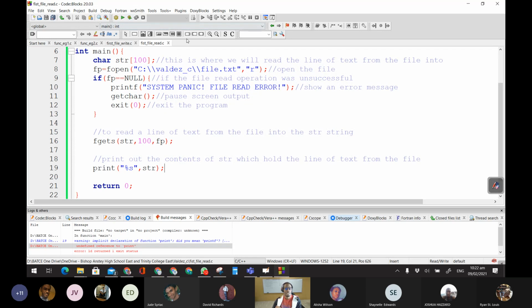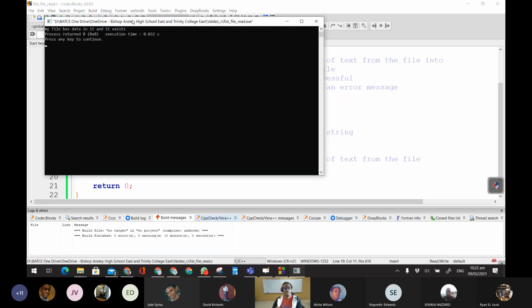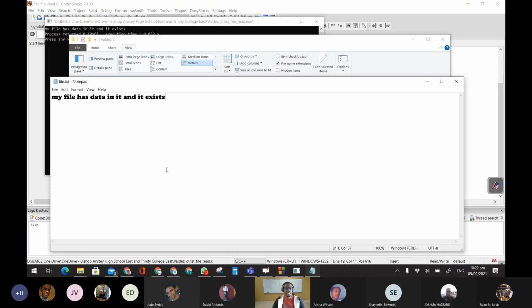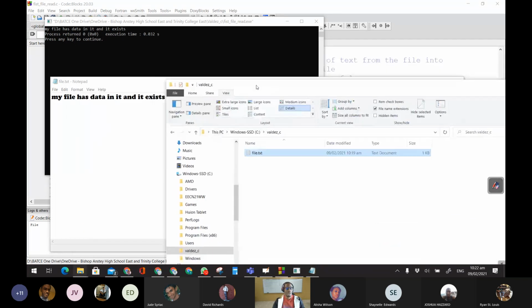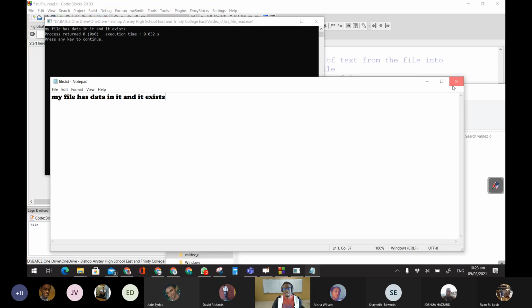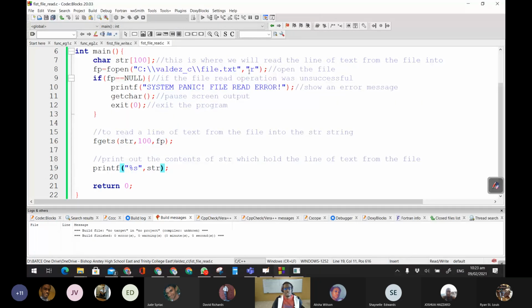So if I compile and run, printf, not print. printf. My file has data and it exists. That is the data that is inside of this file here. So I read the data from my file. I loaded the data up from the file which is stored on the computer using fopen with the reading mode r. And I checked to make sure that my file does indeed exist.